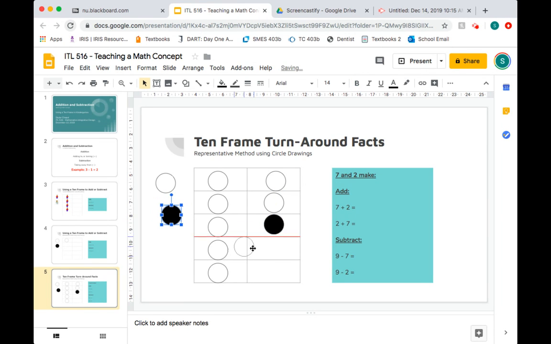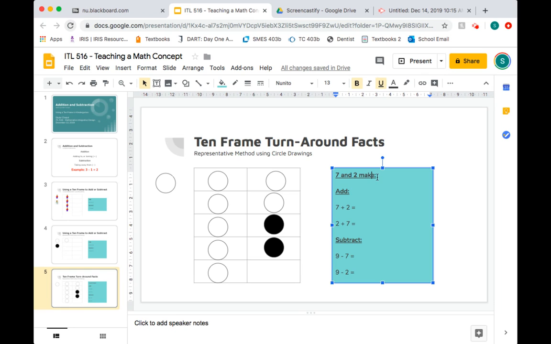1, 2. So let's count. 1, 2, 3, 4, 5, 6, 7, plus 2, 8, 9. So we know that 7 and 2 make 9. We'll underline that one. 7 and 2 make 9. So now, a turnaround fact is essentially a fact family. So here we have 7 and 2. We know that those added together make 9.